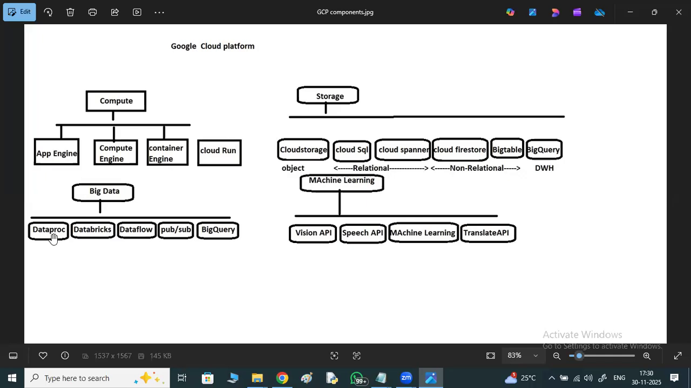It is a Spark and Hadoop service that lets you take advantage of open source data tools for batch processing, querying, and streaming. It is a kind of automation. It helps in creating clusters quickly, right? And if you talk about big data processing, how were big data projects handled?